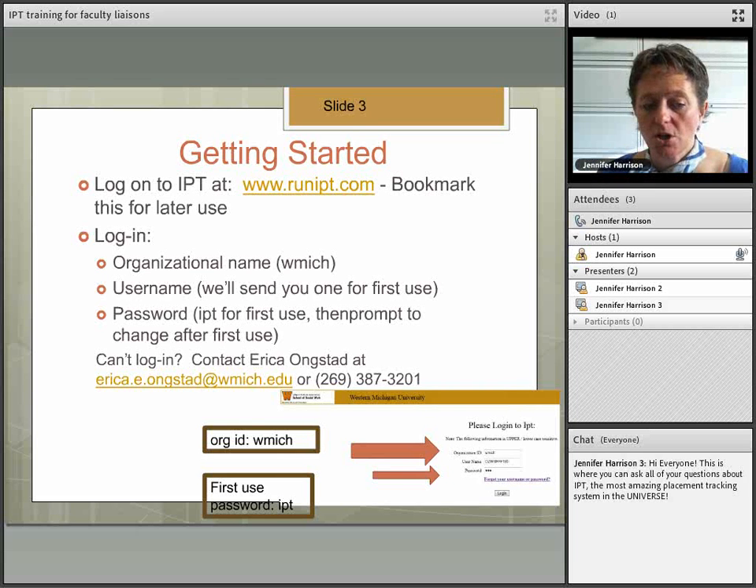So let's get started. To log on to IPT, you'll go to the website, which is www.runipt.com. We recommend that you bookmark this website for later use. And then the first time you log in, you'll be logging in based upon a username and initial password that we send to you, which you'll change after your first use to a username and password of your selection.